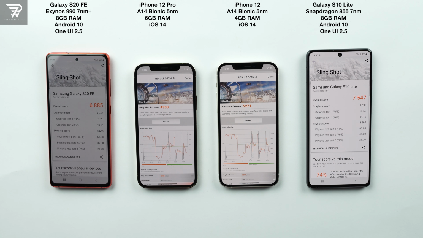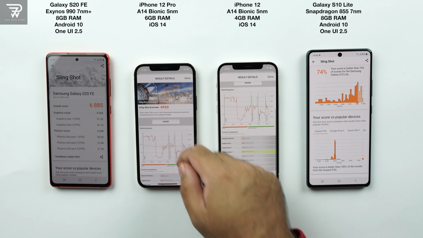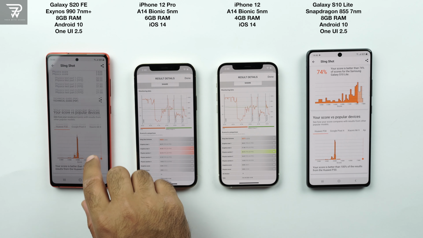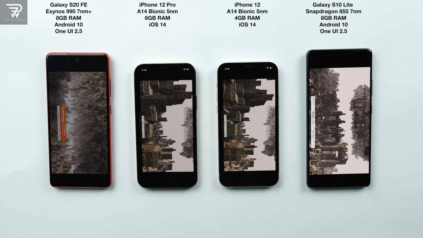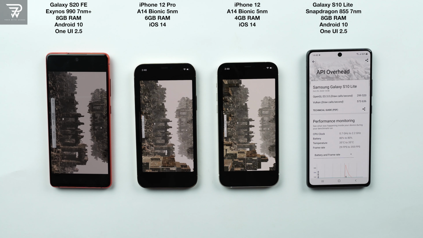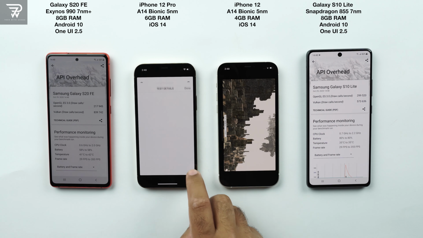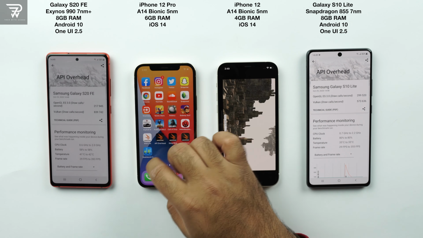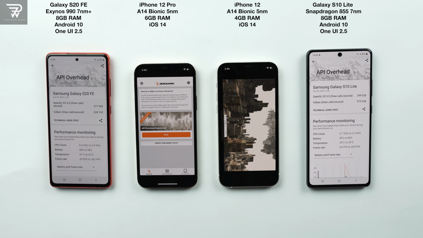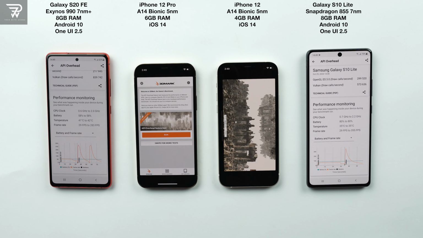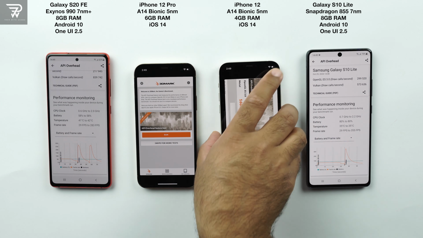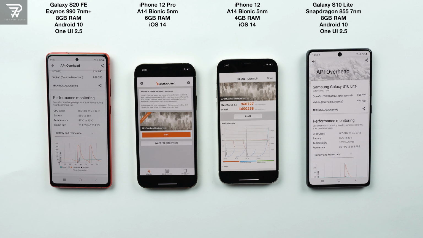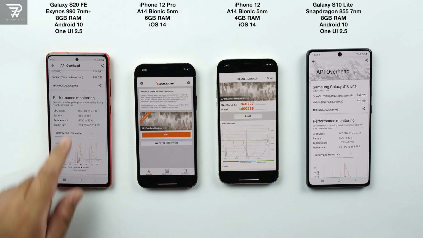And this time, the S10 Lite topped this test with a score of 7547. The S20 FE was second, the iPhone 12 was third, and the iPhone 12 Pro was fourth. And here is the API overhead test score. Something went wrong with the iPhone 12 Pro, but its score should be identical to that of the iPhone 12.